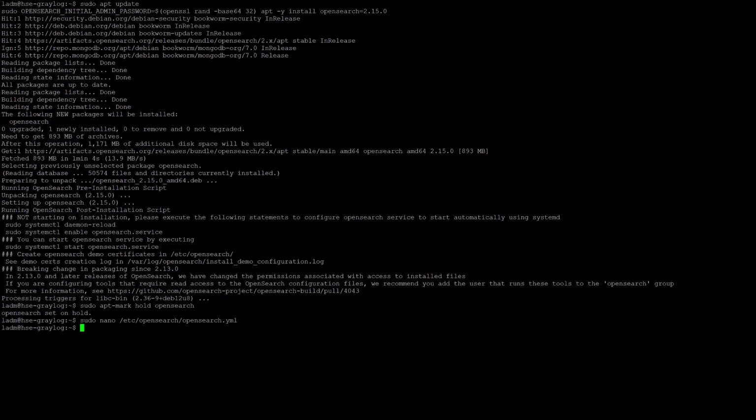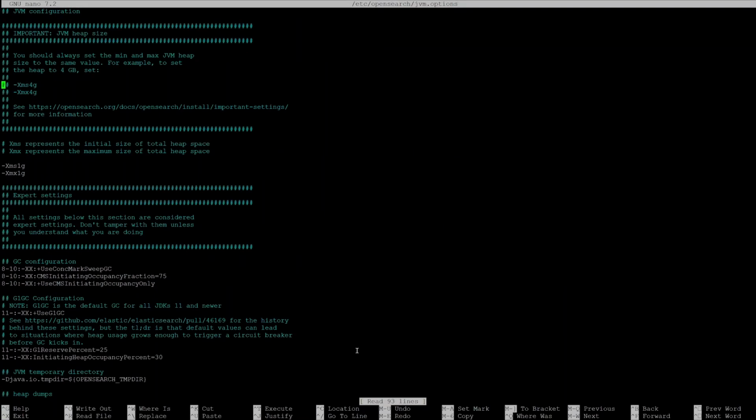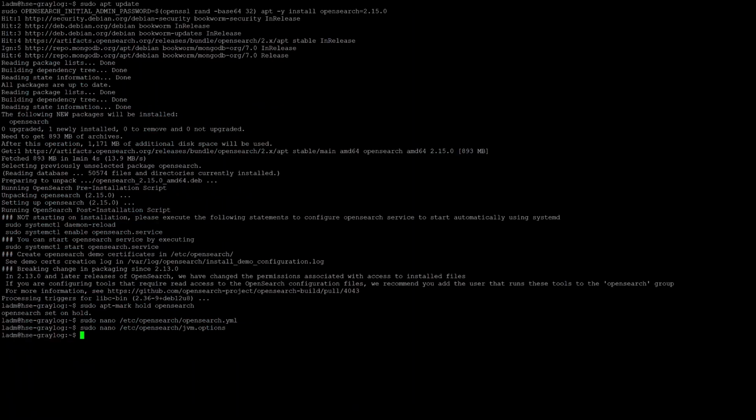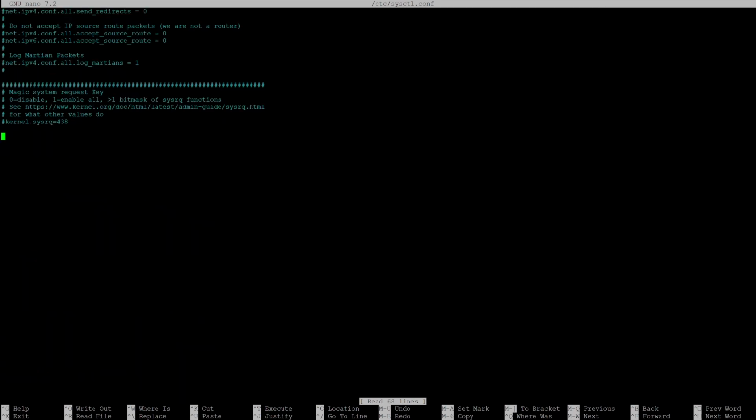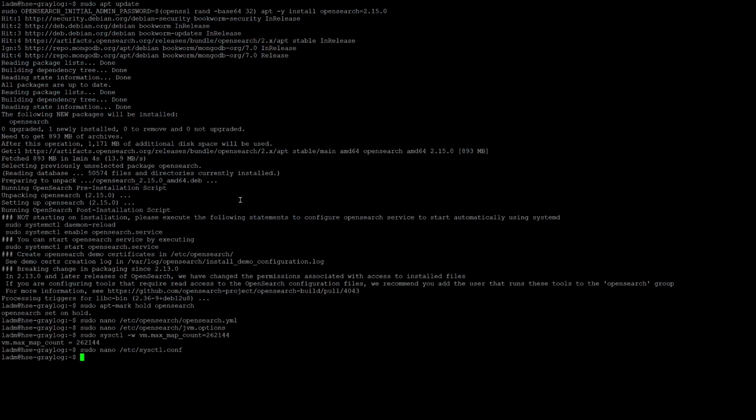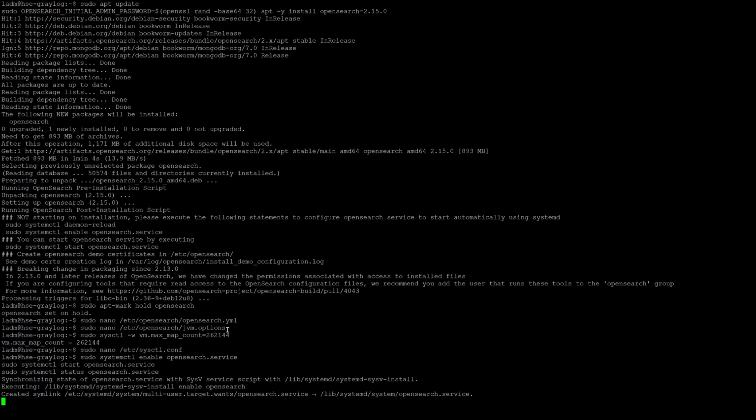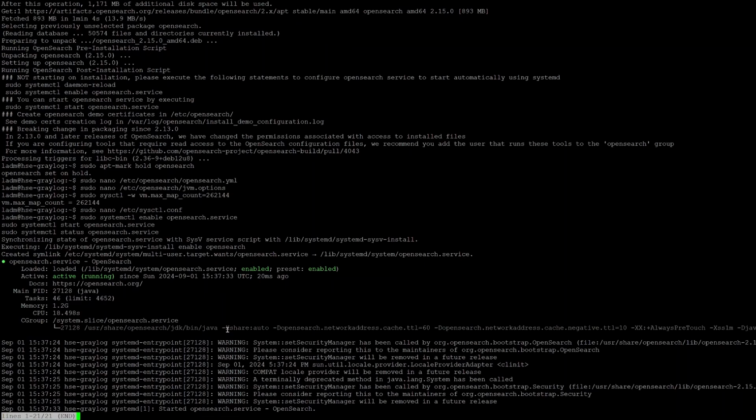We also have to configure some Java options. In here, we set the Xms and Xmx to use half of your system's memory. Lastly, we adjust the kernel parameter and also write it to the sysctl.conf file. Now let's start and enable OpenSearch service. And just like that, OpenSearch is live.